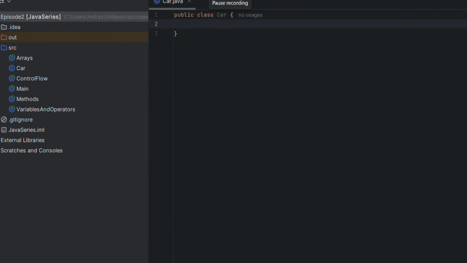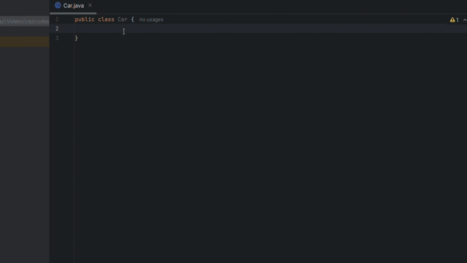So I've already created a class called Car, so go ahead and create that in your chosen IDE, and then we will move on from there. Essentially, just to explain what a class is: it's like a blueprint or a template that you use for creating objects. An object will be an instance of a class, and we'll look more into that as we go on.